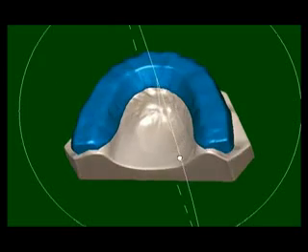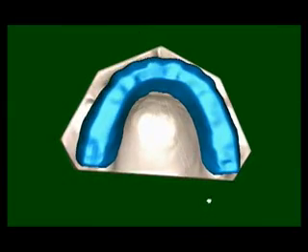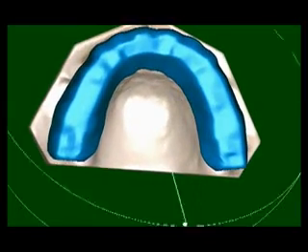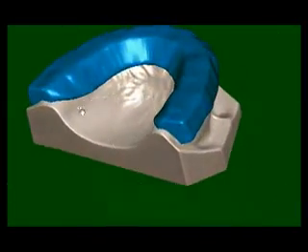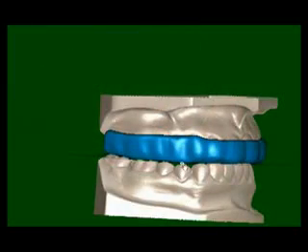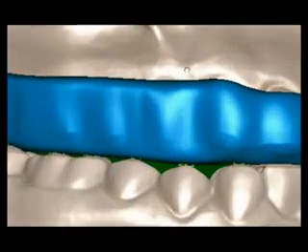A new CAD/CAM method has been developed at Great Lakes Orthodontics to digitally design and produce occlusal splints. The process results in the flattest and smoothest possible surface, with the accuracy of restorative CAD/CAM systems.